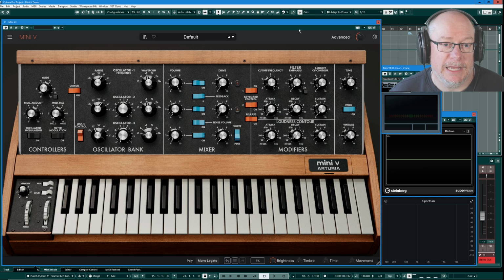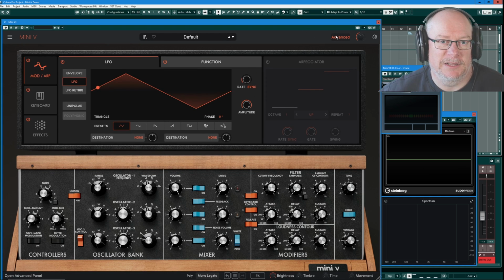Today we're going to take a look at the advanced screen. Now, none of this existed inside the original Mini-Moog. This is Arturia's enhancement to the original machine, so we are going off-piste a little bit, but there is some great stuff in here, and it really brings the Mini-Moog into the 21st century.